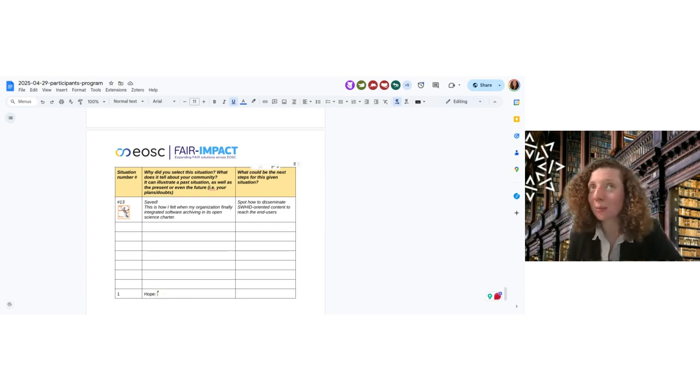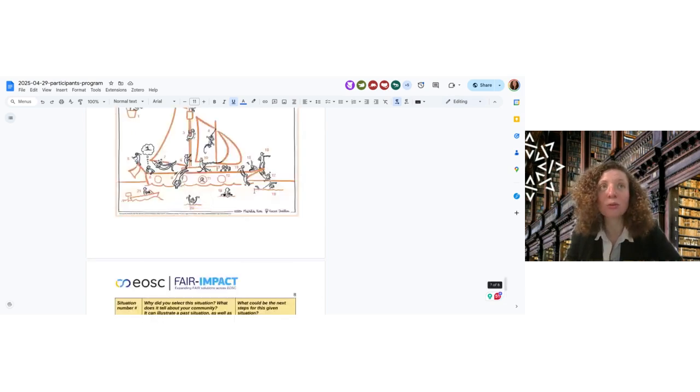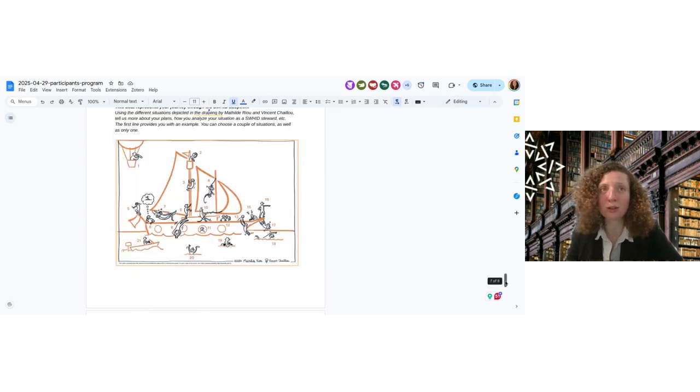What could be the next step for this given situation? What action can you do in your community to get this adoption so that we build together an interoperable ecosystem where the specific, very peculiar way of software is identified as it needs to be.